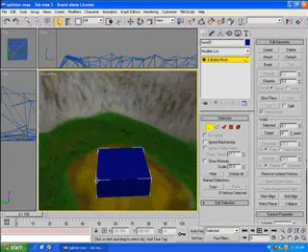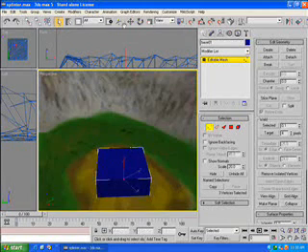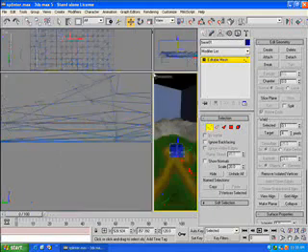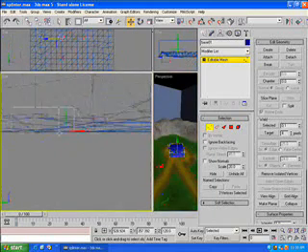And we're going to want to select the first 3 vertexes that make up the top front of the box. And we'll move those down on the z-axis, just so they meet up with the vertexes in the front.